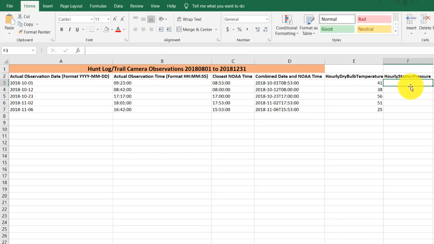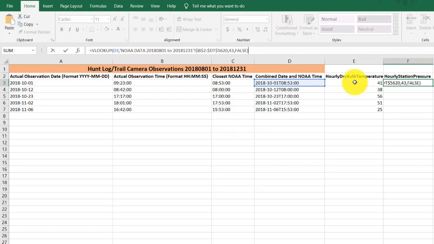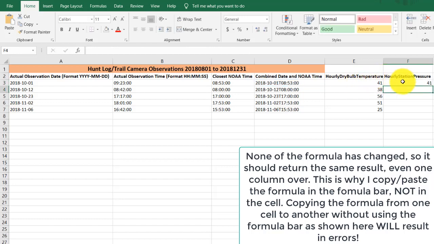I'm going to click in cell F3, and then click back in the formula bar. I'm going to use Control V to paste that formula in there. Now if I hit enter, it's going to return the same thing, which is hourly dry bulb temperature. So I'm going to do that just to show you. And I got the same thing.